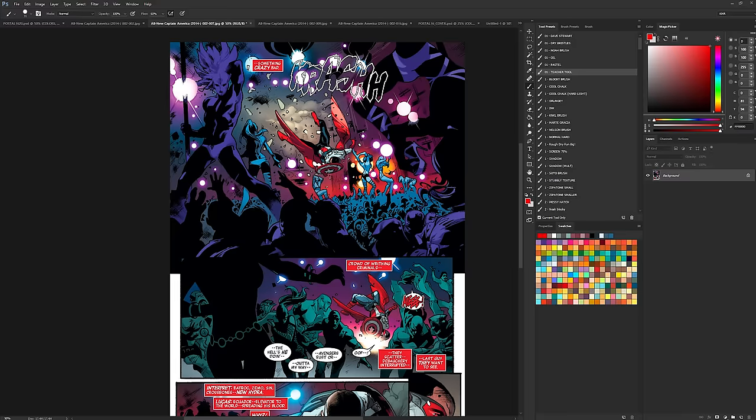So there's really only a handful of tones being used here. This is all purple, and then everything around that is blue. And then you've got that local color in the middle. So it's sort of like using local color as a weapon for your storytelling.